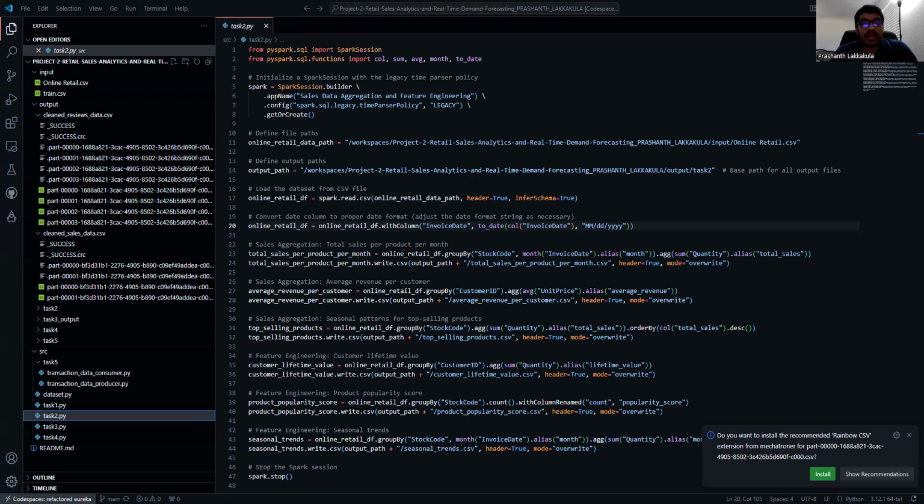In the Task 2 implementation, we focus on sales data aggregation and feature engineering. Our key objectives in this task were calculating total sales per month and per product per month, determining the average revenue per customer segment, identifying seasonal patterns for top-selling products, and creating derived features for deeper insights, such as customer lifetime value and product popularity score. We achieve these goals using PySpark DataFrame operations and Spark SQL. Let me explain each step in detail.